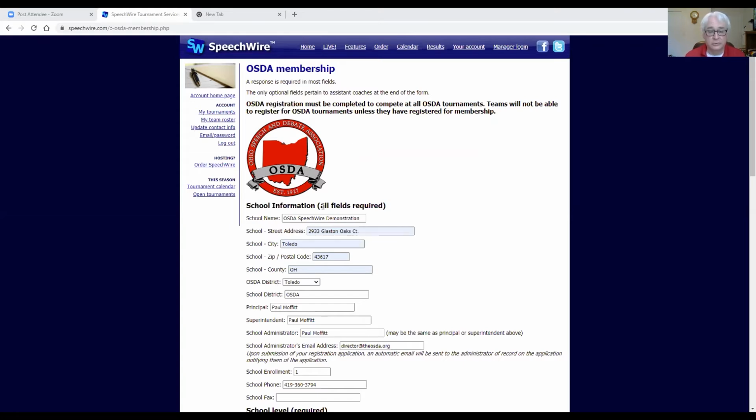And we ask you to fill out all of the fields because they're all required, especially for school information, school level, and head coach. We encourage you to fill out as much information as you possibly can for all of your assistant coaches, because if your assistant coach is selected as a coach in charge for a particular invitational or weekend, the tournament host can look at the SpeechWire information and cross-reference it, as can the district chair. So it's very helpful to maintain coach supervision, which we mandate at each OSDA tournament.